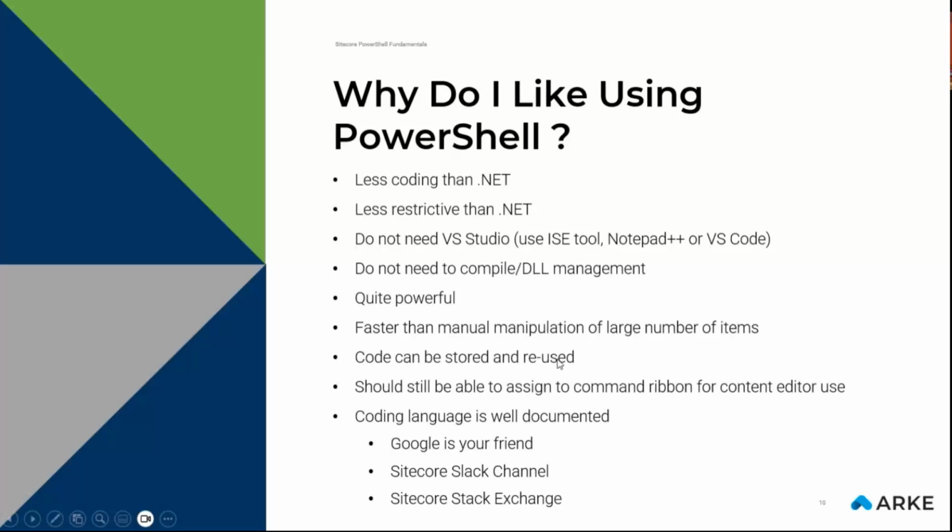The code can be stored and reused in Sitecore. That's no problem. And you should be able to assign it to something on Sitecore's ribbon or many of its other interfaces, so that if you want a content editor to leverage the script, that's certainly possible, which is a good thing because your typical content editor is not going to be coding in PowerShell, and chances are their level of access won't even allow them to do this.